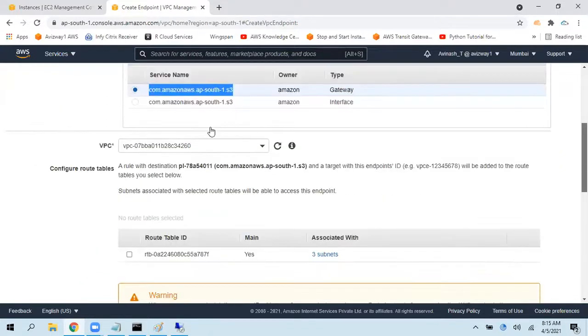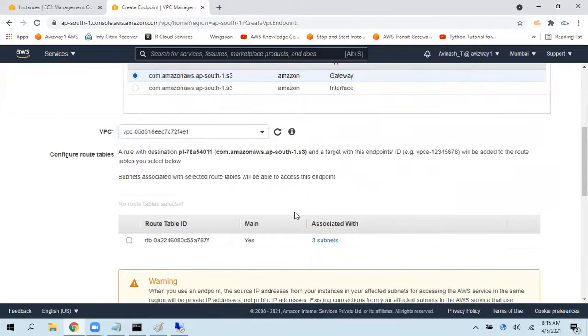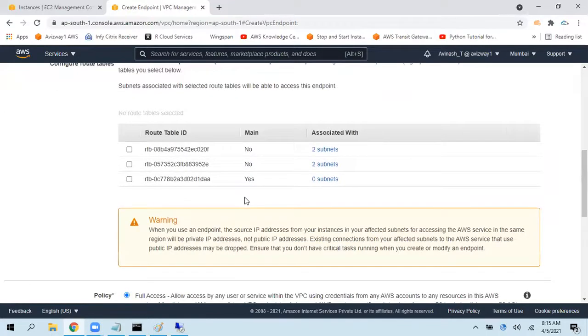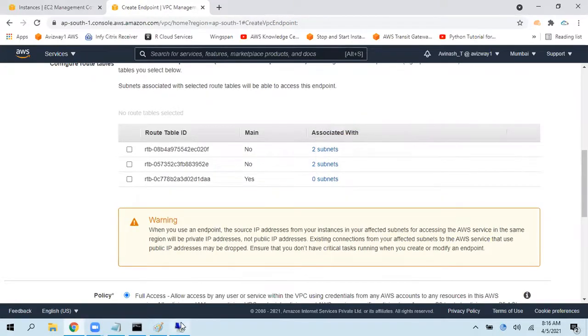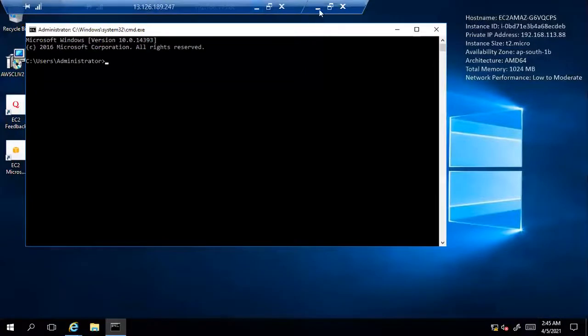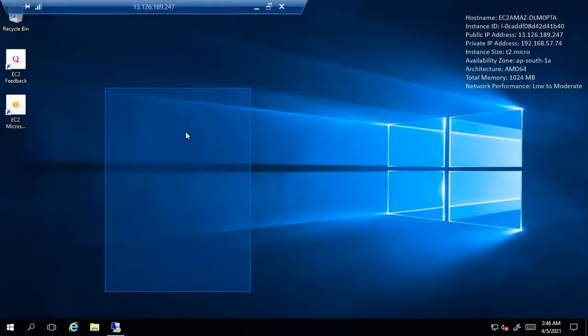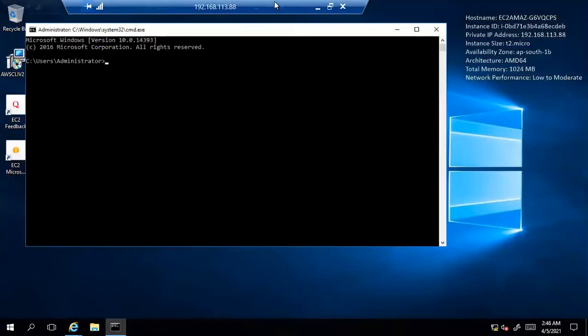Scroll down. For what VPC? For my custom VPC. Then to what subnet? If you want to provide S3 access to your private subnets, go and select those. For the public subnet, yes, we have internet access here. Whenever you're giving an associated role and trying to access, it will access. But from the private subnet, that is where the problem is.